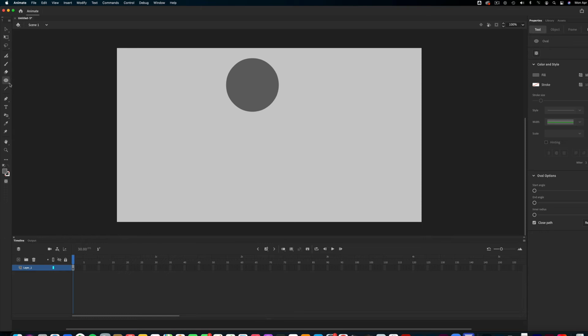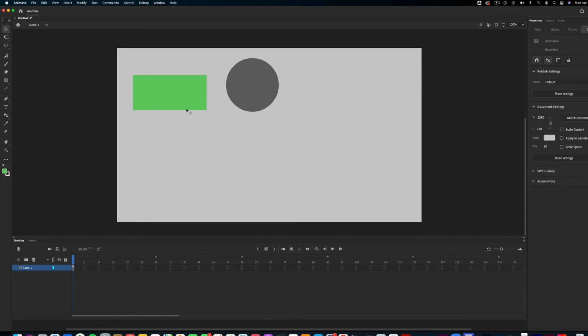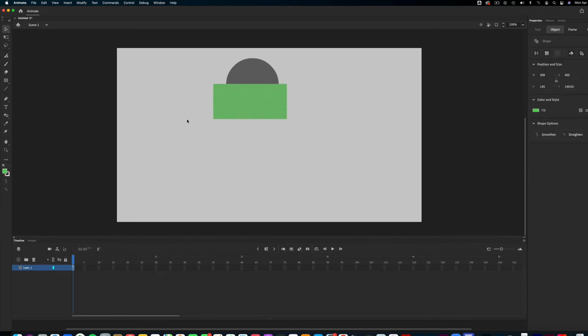Now, the next thing I'm going to do with this is I'm going to draw a rectangle, but it's going to be a different color. It doesn't matter what color. I'm going to draw a rectangle kind of like that. And I'm going to take that rectangle and lay it on top of that oval, just like that. Deselect it. And now just think about what I showed you. I'm going to drag away that green box that I put on there. What's going to happen?